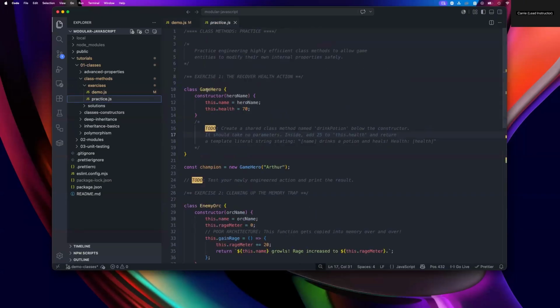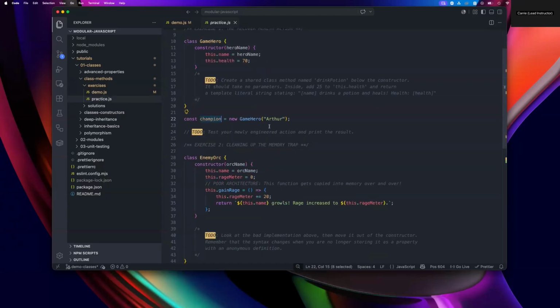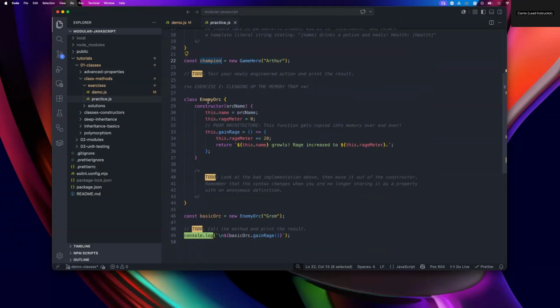Let's take a look at your practice. You have a Game Hero class. You're going to create a method named drinkPotion. Use your champion here to call your method and print the result. For the second one, we have an enemy orc class that has a method called gainRage currently stored in a property in the constructor. Your job is going to be to refactor it as a method defined below the constructor, and then you'll be able to call this here and verify that the result prints as expected.